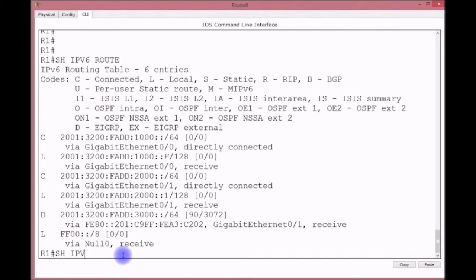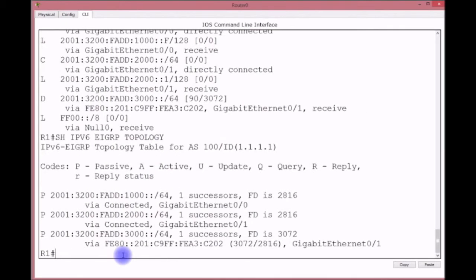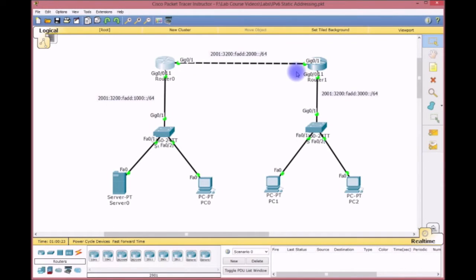If you were to do a show IPv6 EIGRP topology, you see that's still there. It's just crazy to look at because of the huge address. But you still have your feasible distance. These are your successor routes, feasible successor routes. But remember, again, feasible successors must qualify. There's no feasible successor here, obviously, because there's only one way to get there. It's just through here. This is the best route. So there's EIGRP.